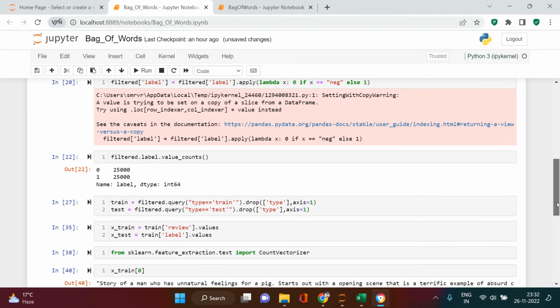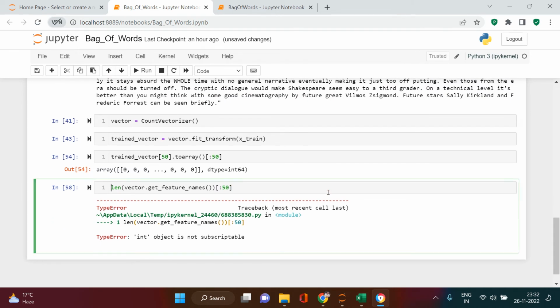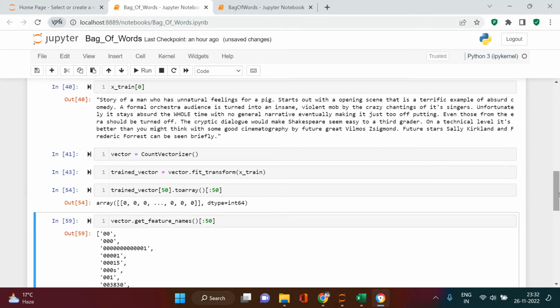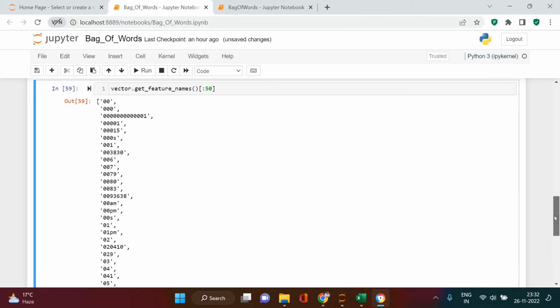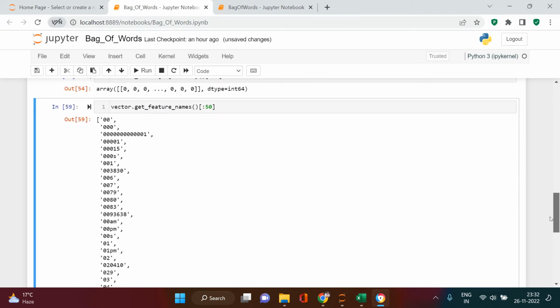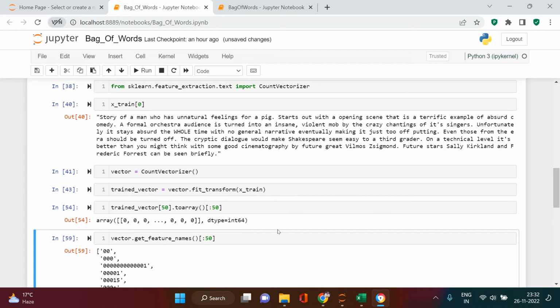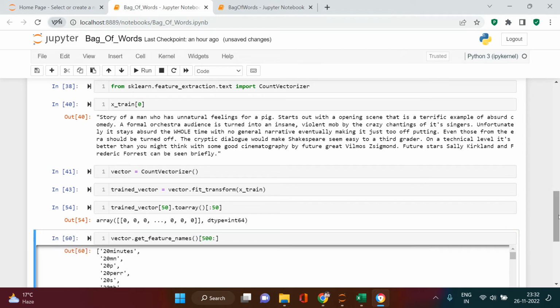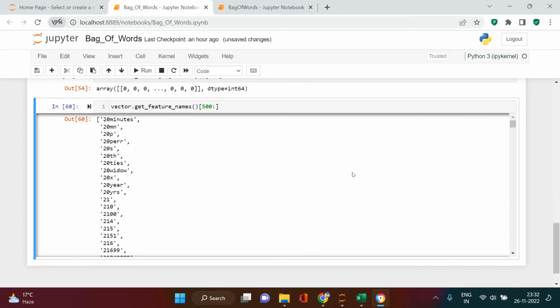Okay, so here, because I have taken length, which doesn't make much sense, right? Now let's do this. All right, so what you see over here is 50 elements. Okay, now let me put it this way. Let's see what we have at 500. Okay, now here that makes some sense. After 500 we have all these words, right? So like you can see 20 video, 20x, 20 year, right? All these things that we have over here.